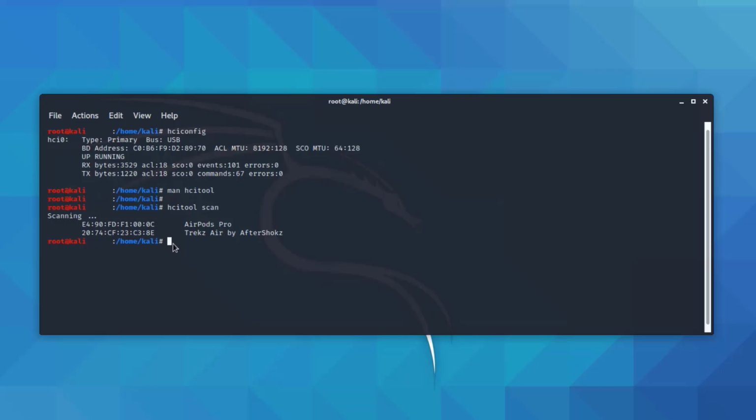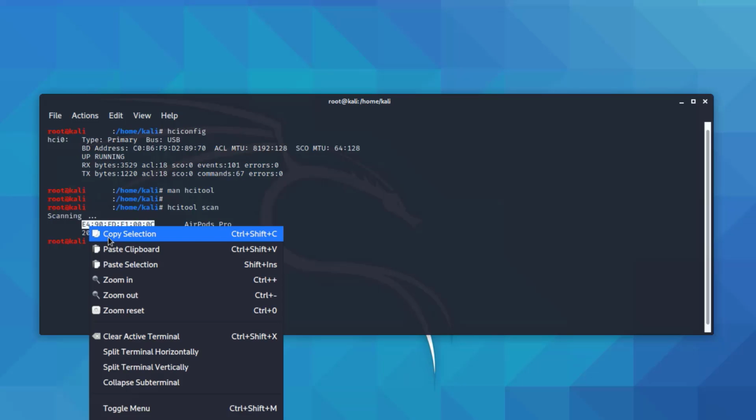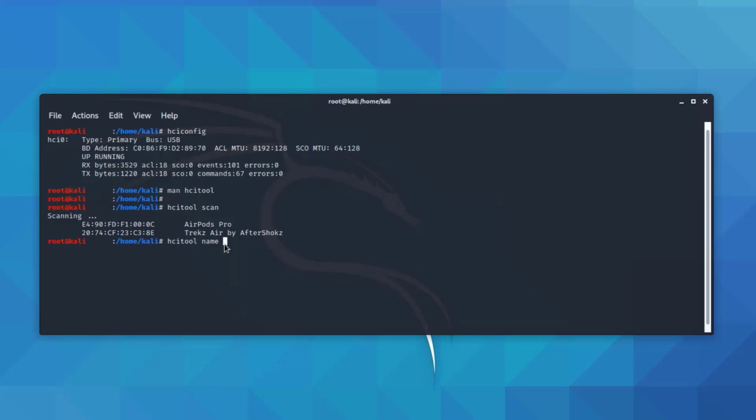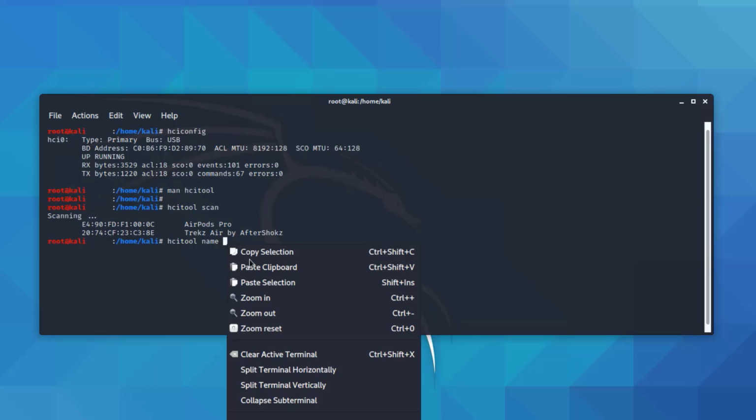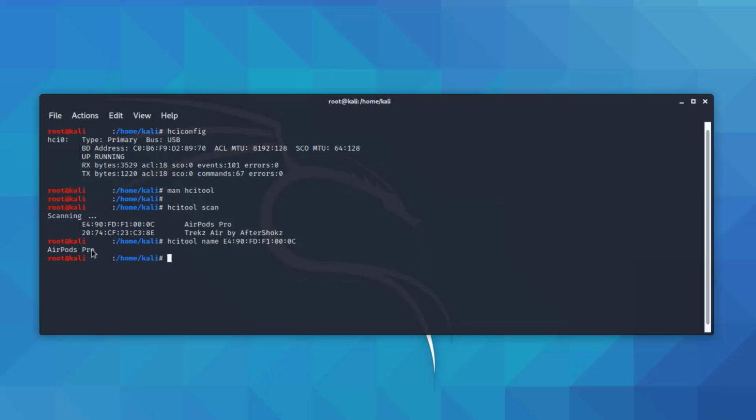You can go a little bit further using the same tool, hcitool. Suppose that you got a MAC address here without a name. You can copy the MAC address, use the name command, and then paste the MAC, and you will eventually get the name, just in case there is no name populated. So this is very simple.